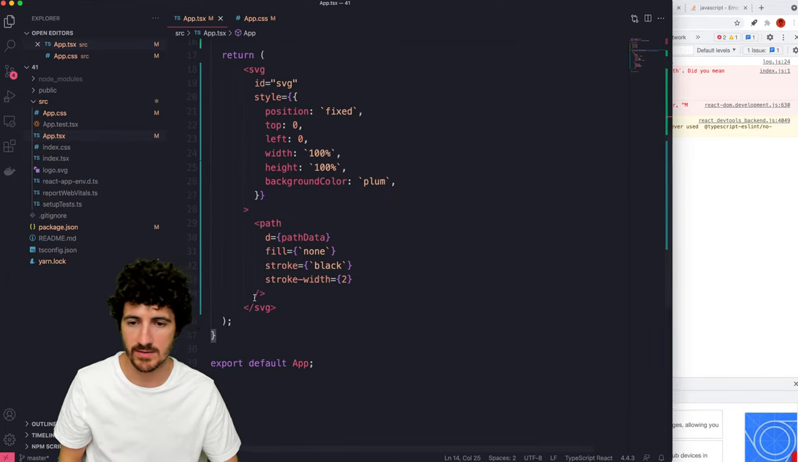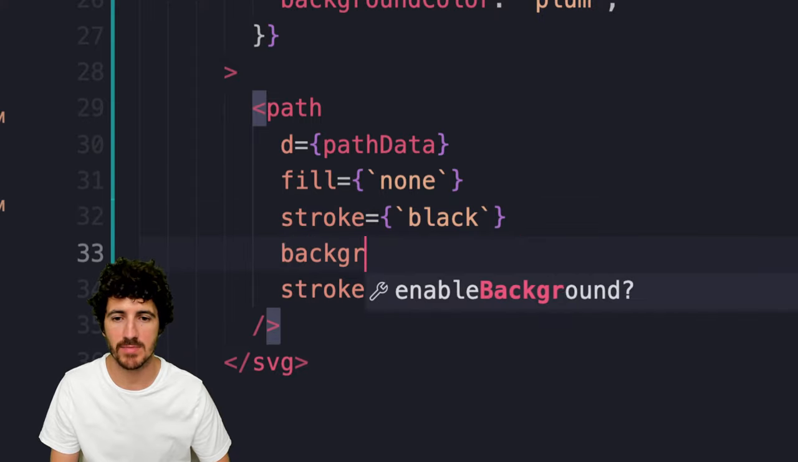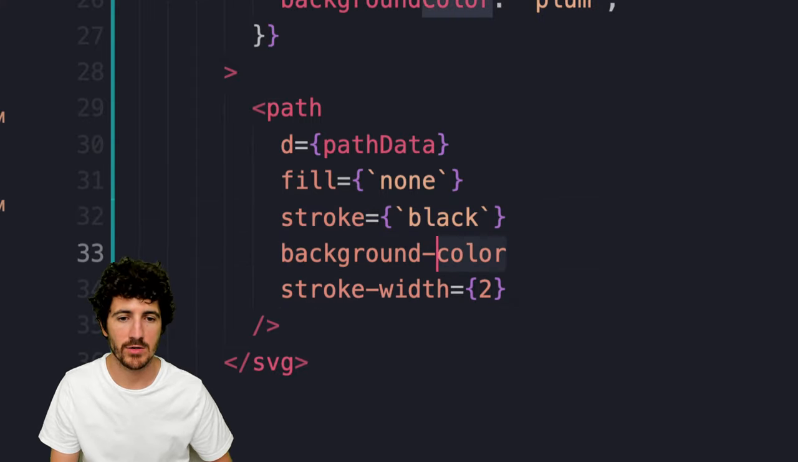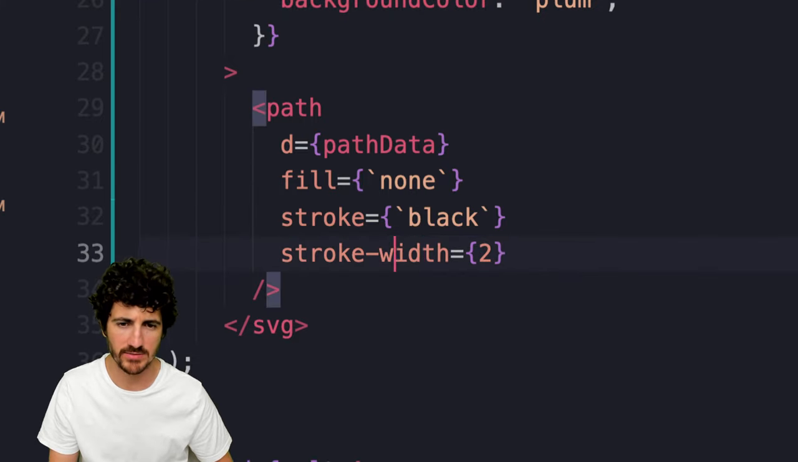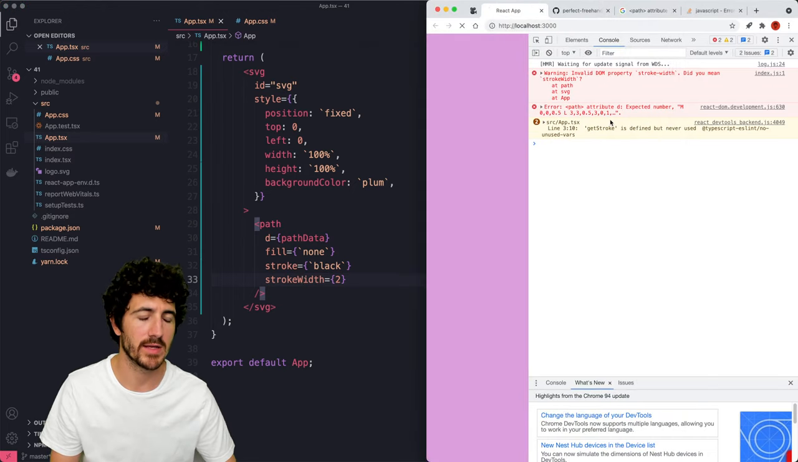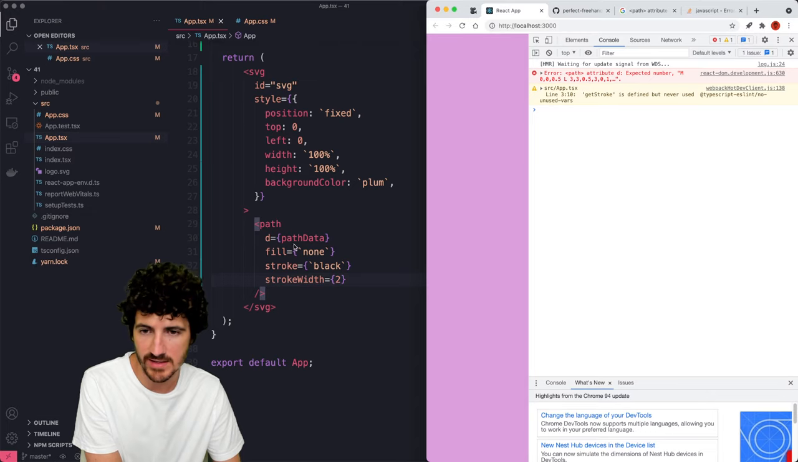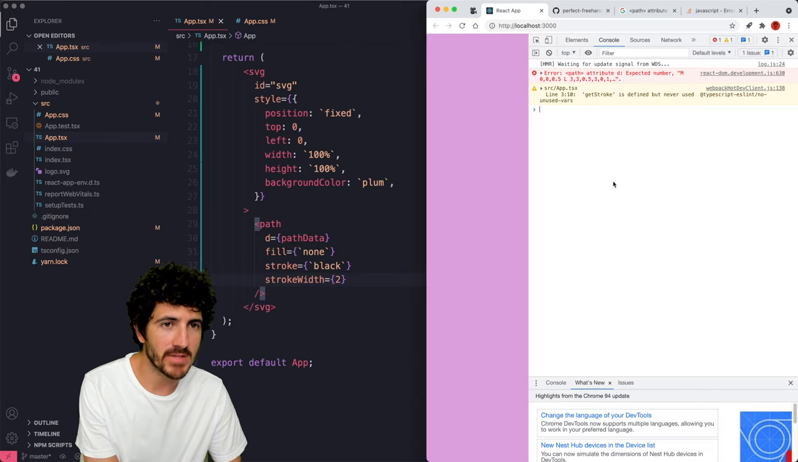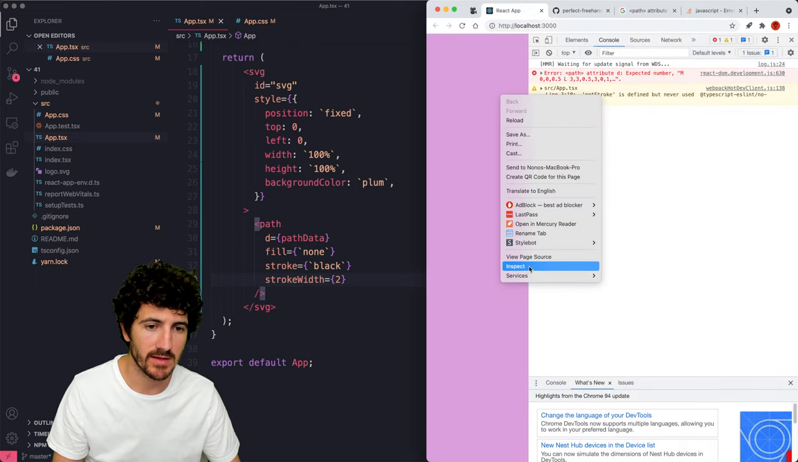Yeah, so in React, instead of putting these dashes, like for example in CSS, background-color, you would use camel case, backgroundColor. And that's how you do strokeWidth. That's the error we're getting right now, and the path attribute is not liking it. I'm unsure why, but let's take a look.